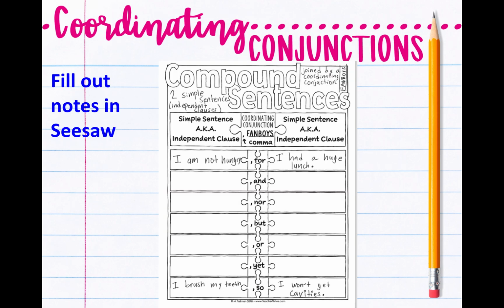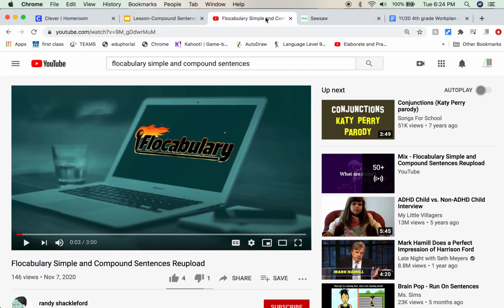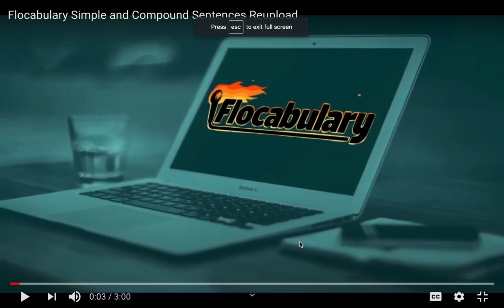We're going to fill out our notes in Seesaw now, 4th graders. So at this time, we're going to fill out our notes. But just before we fill out our notes, let's watch the vocabulary video over simple and compound sentences. So after vocabulary, we're going to fill out a note. We're going to fill out the notes together in Seesaw.